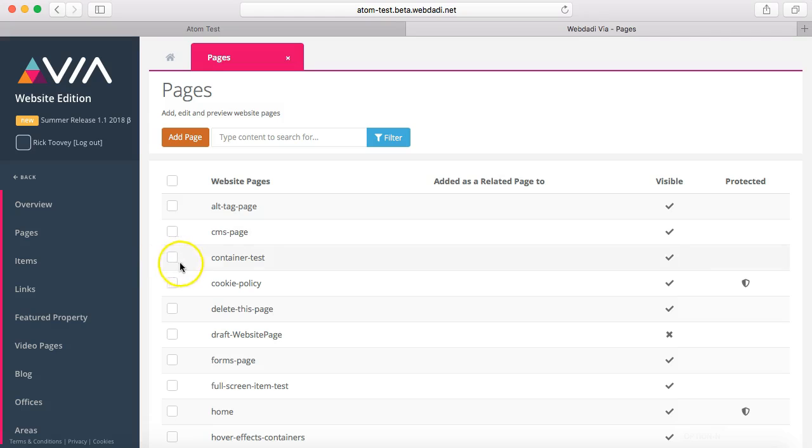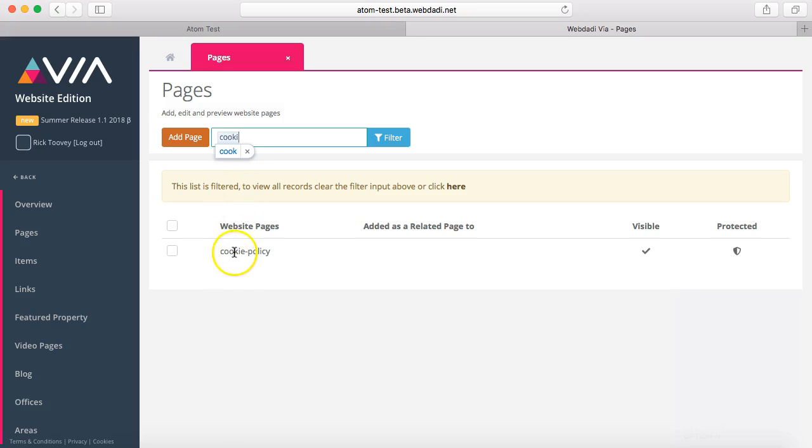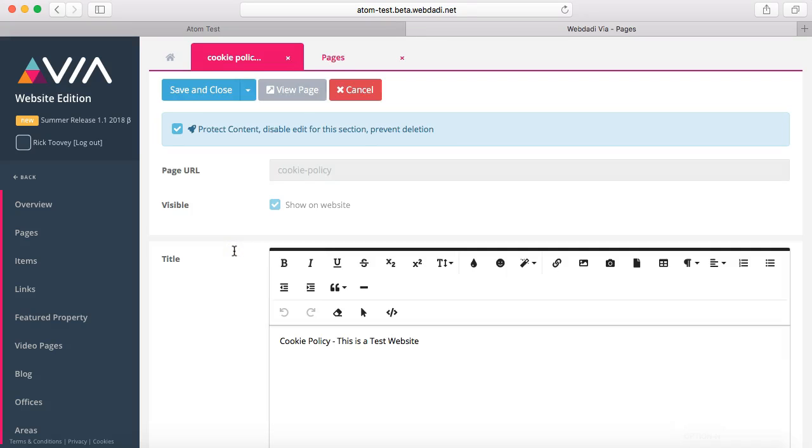You may find that there is already a page set up called Cookie-Policy. You can either scroll down to the page, or you can use a search box next to the orange Add Page button to find this. Once you have found the cookie policy page, you will need to double click on this, which will open up a new tab. If there is no page already set up, then you will need to click on the orange Add Page button.